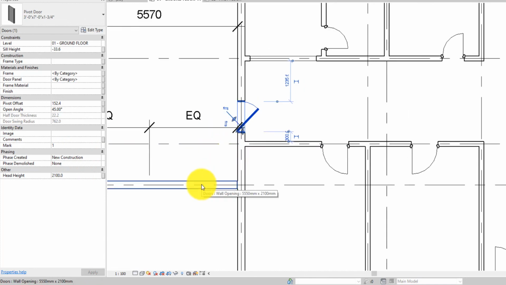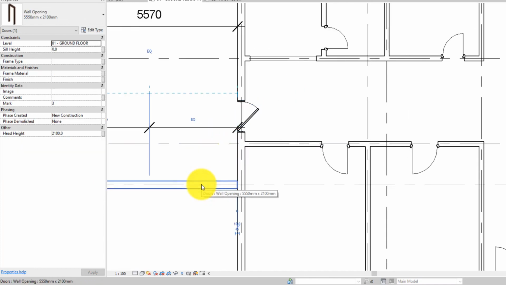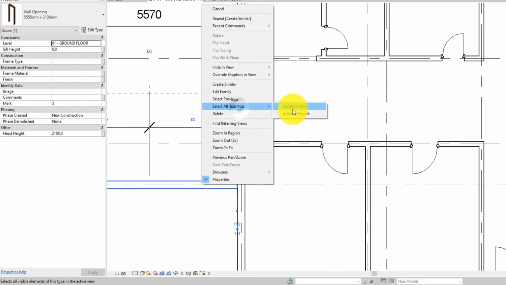Now let's do the same thing for the other types of door in the project.